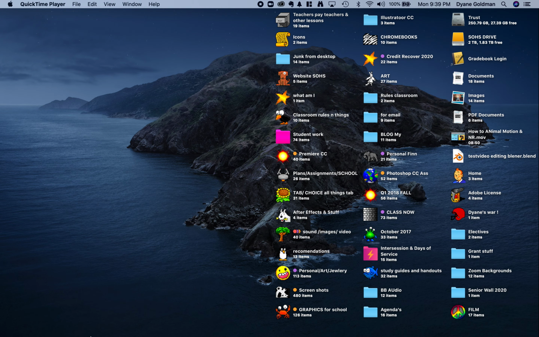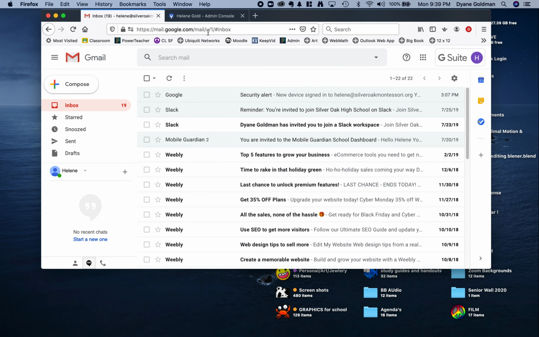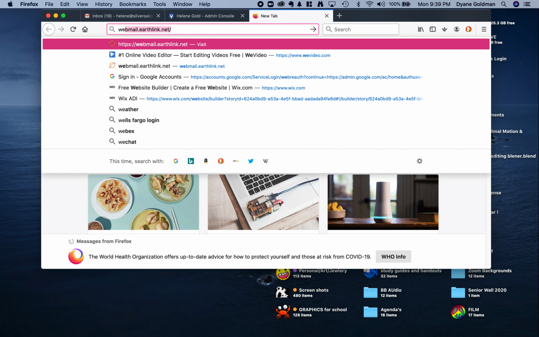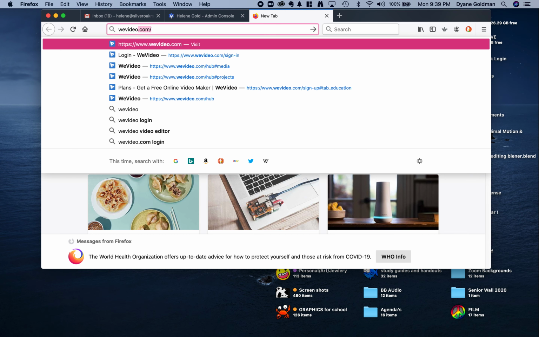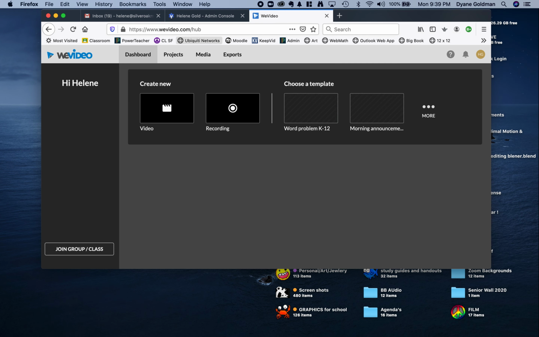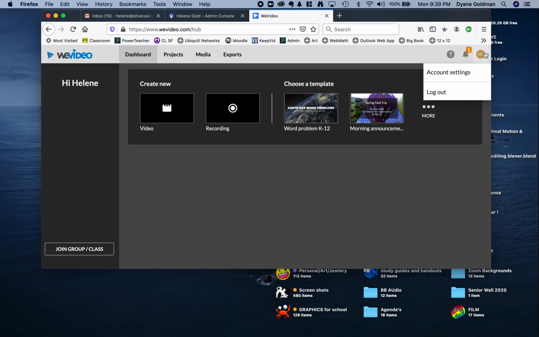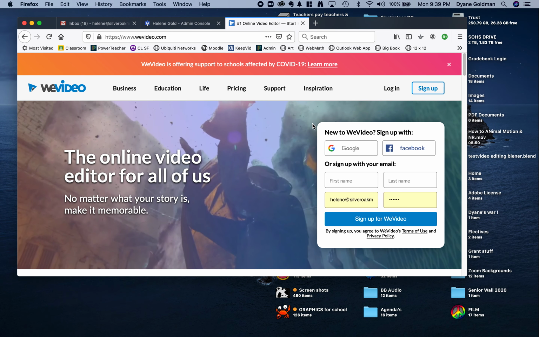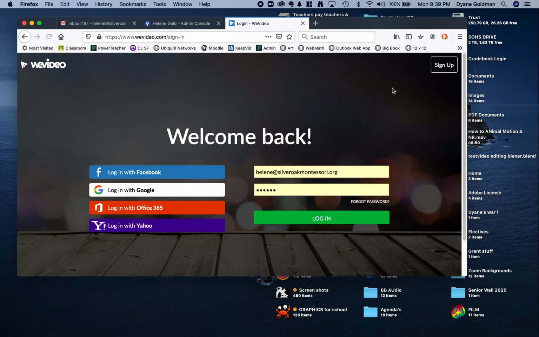How to log in for the first time to WeVideo. So you go to WeVideo, which I'll have a link to in your Google Classroom. You'll have this window, and then you just go to login and use the login that I made for you. So here is a login that I made as a student, so I could show you how to do it.